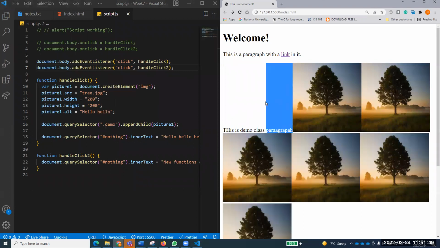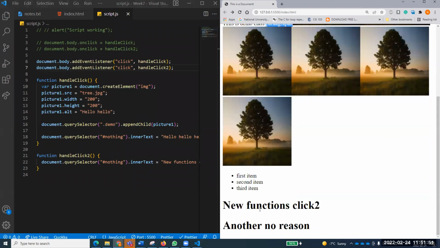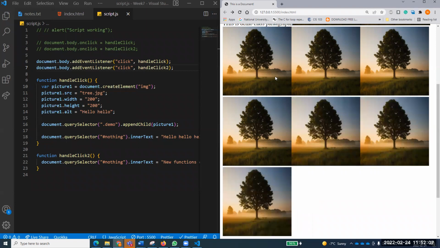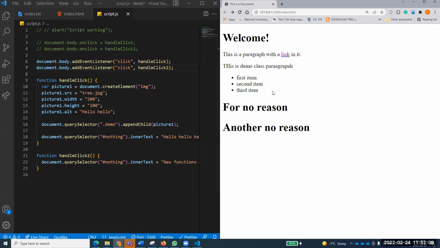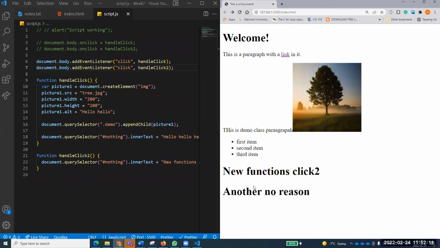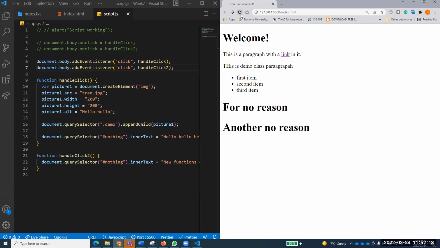Can anyone tell me what is going on now? You see that second one. So now both functions will execute. It will never override. In onclick, if you define it in that way, it will override the function. So always use addEventListener to add events to particular elements. Everyone getting that one? I hope everyone is understanding this. So right now, when I click on that, both functions are running. You see, everything gets changed.